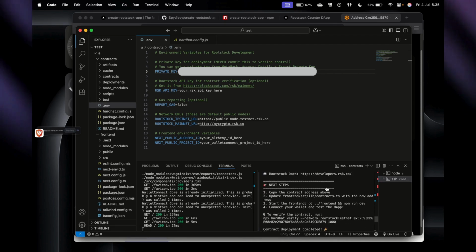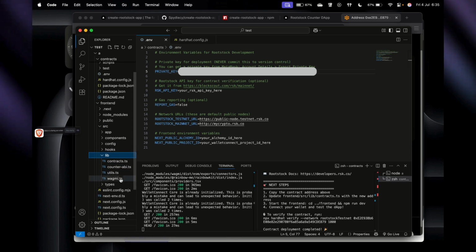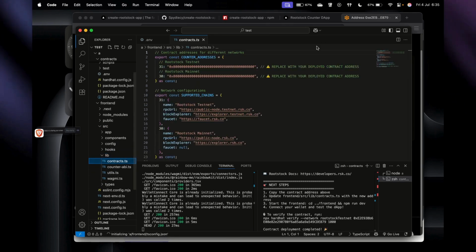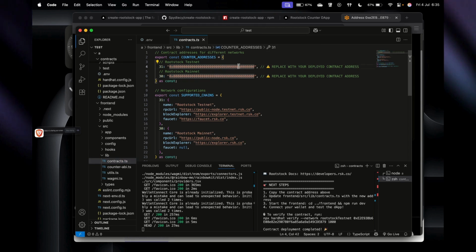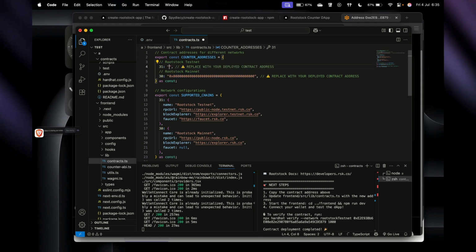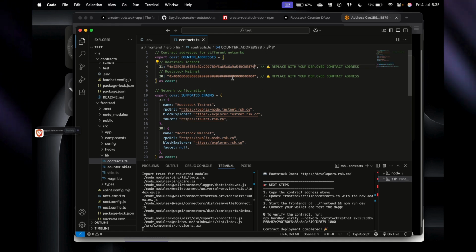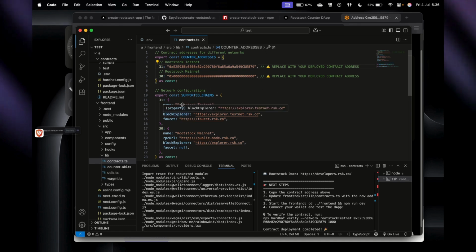Now, as we have already copied the address, it says go to the front end directory, go to the source and the libraries directory. Now here you can see the contract.ts page. Now suppose if you deploy the contract on frontend, you need to update this contract address. If you deploy it on testnet, you need to update this one. So as we were on the testnet, we are going to update this. The starter kit supports both mainnet and testnet as well. So if you need to do some testing, go for testnet. If you are done with testing, go to mainnet.